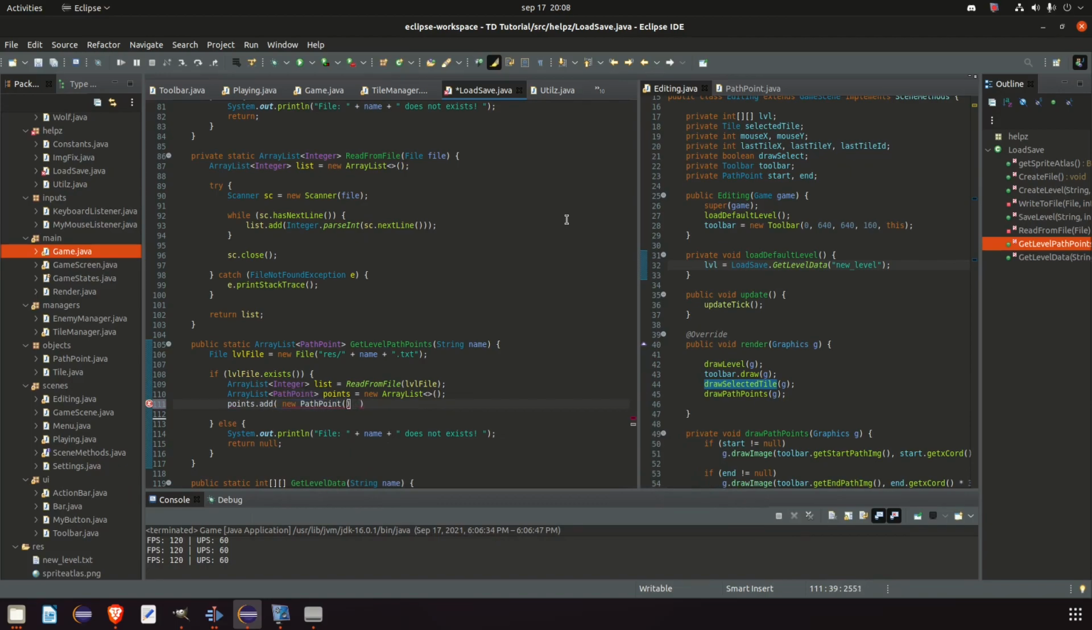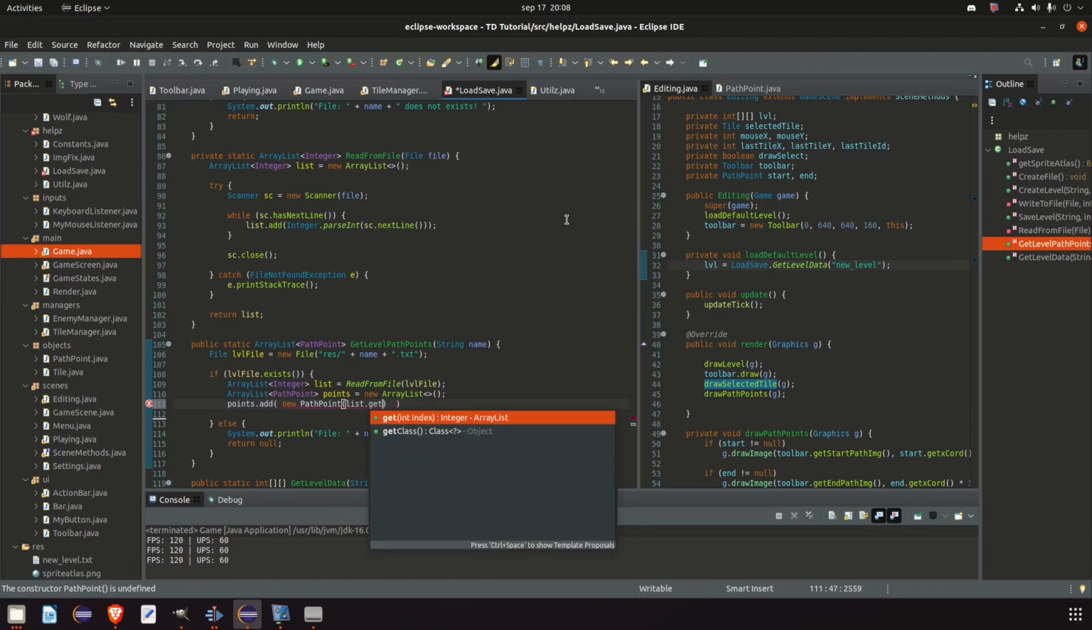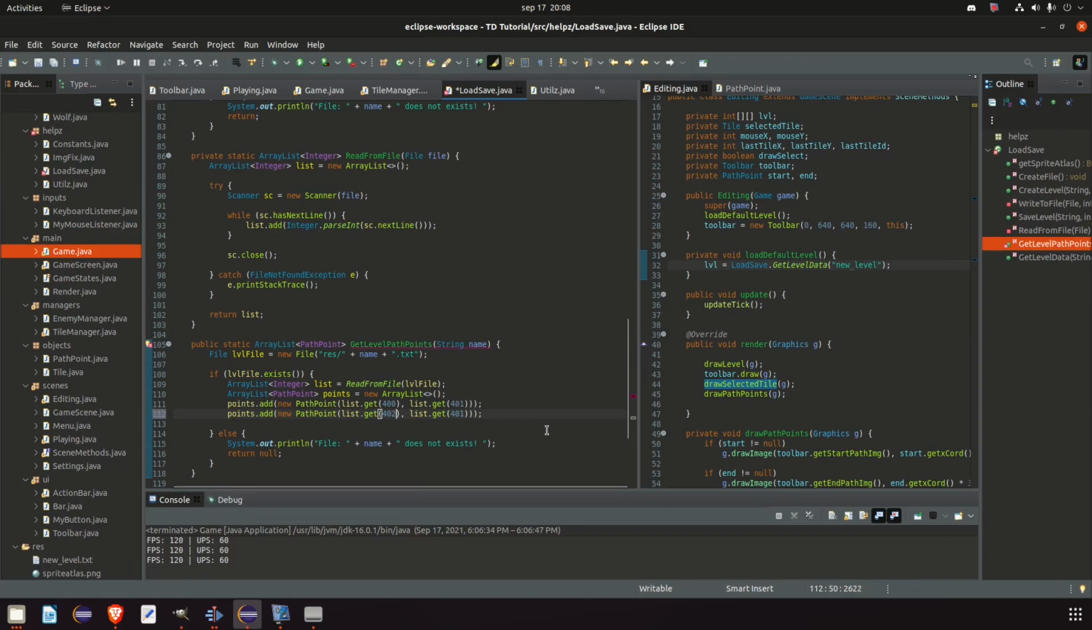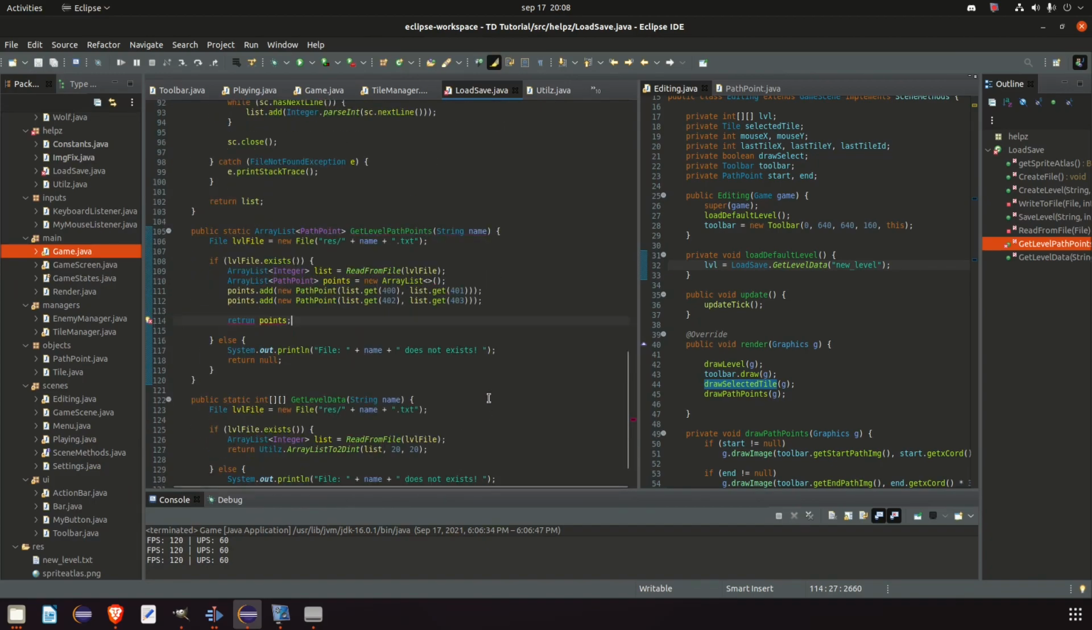Let's make some space there, and then we say list.get, not 0, but 400, and then list.get 401. Because remember, it's the entire level plus the 4 points, or the 4 positions. So now we have the starting position. Then we simply copy it and go 402 and 403. And we end it by saying return points. Like so.